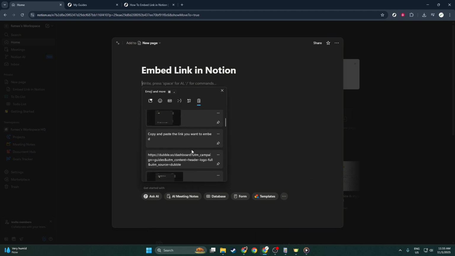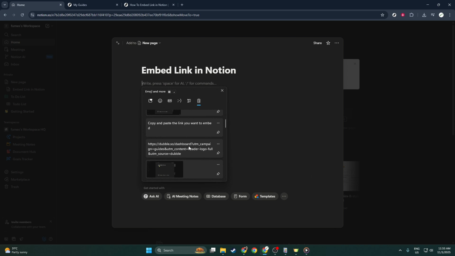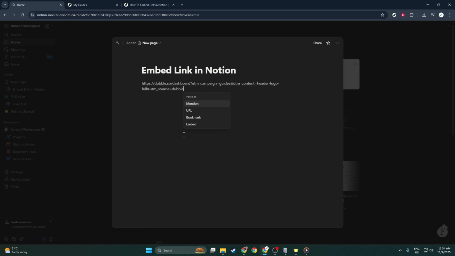Once you've typed the text, simply press enter on your keyboard. This action is crucial as it saves the text input into your workspace. It's a simple yet necessary step to make sure everything's where it needs to be before you continue with embedding your link.